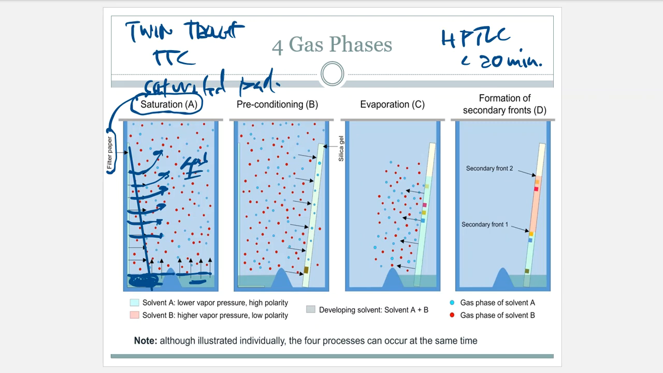That's what we're going to set in our computer software, so that we can tell the instrument: dump the developing solvent on the bottom, put your saturation pad in there, put a lid on it, and just sit there for 20 minutes. Just sit there. Don't do anything at all. You just look at me and you smile. That is what goes on in the saturation step of the HPTLC instrument.